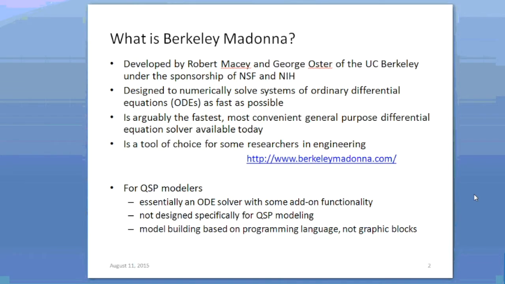It is a tool of choice for some researchers in engineering. For QSP modelers, it's important to remember that Berkeley Madonna is essentially an ODE solver with some add-on functionality. It is not designed specifically for QSP modeling. And model building in Berkeley Madonna is basically based on programming language rather than graphic blocks.